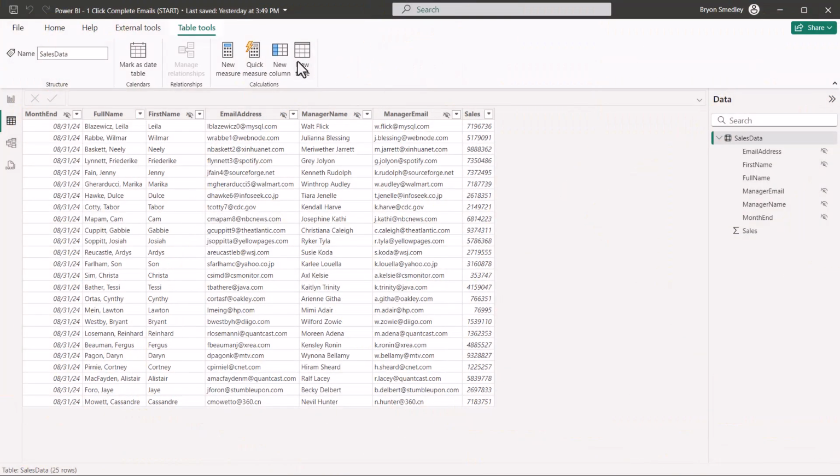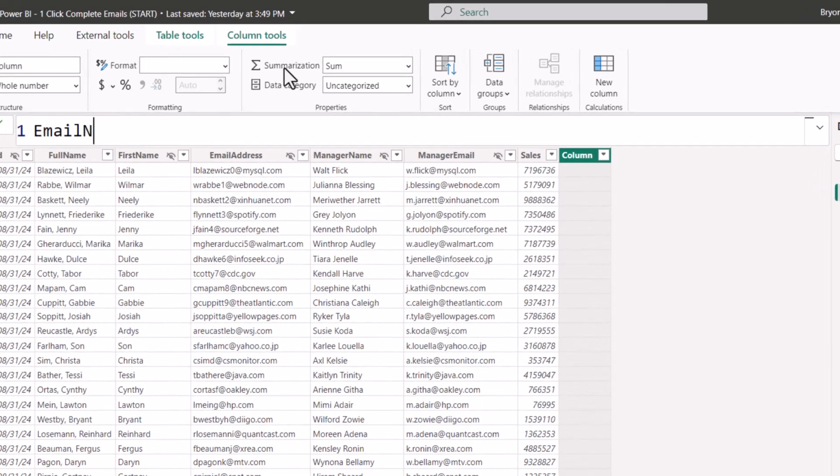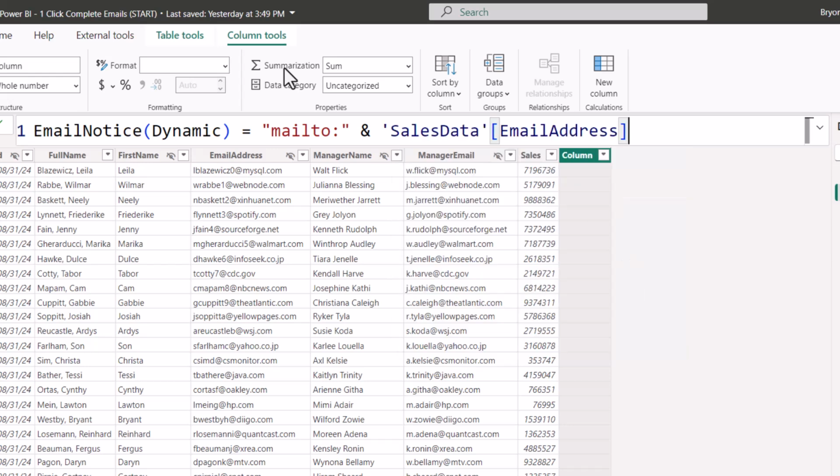Back in the table view, let's go up and start a new column. We'll call this column Email Notice Dynamic, and we'll start with the static text, Mailto colon, close the static text, let's now concatenate, single quote, the user's email address, then concatenate to that, double quote. Remember, we start this section with a question mark.